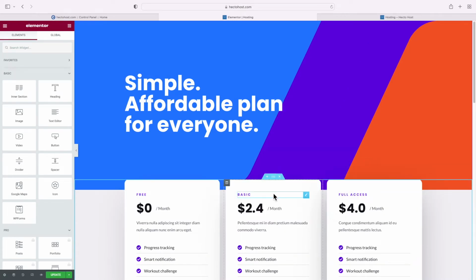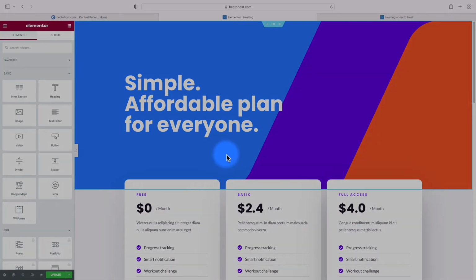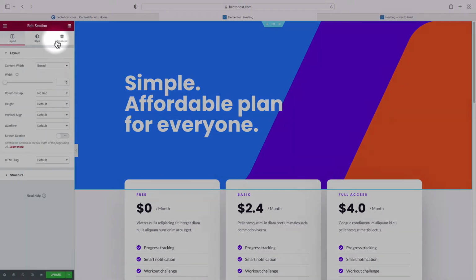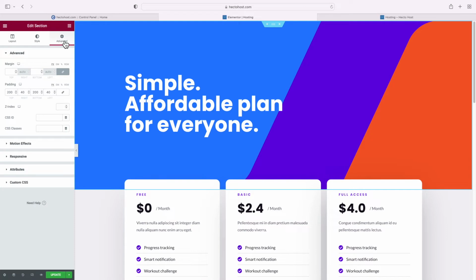The only other thing I want to change at the header is the amount of space there is around the title. You can see that it just takes too much space on the actual page, so I want to decrease its height a little bit. Select the entire section, go to the Advanced tab and decrease the padding on the top and bottom sides from 200 to 100.